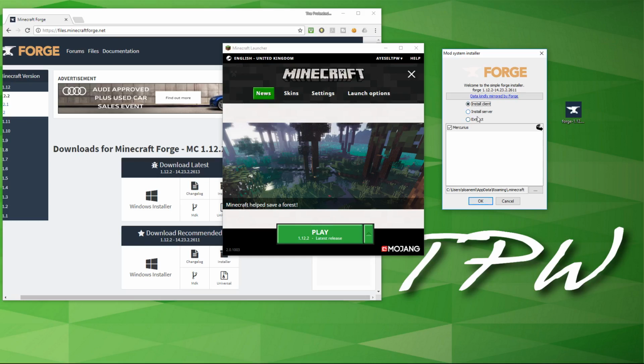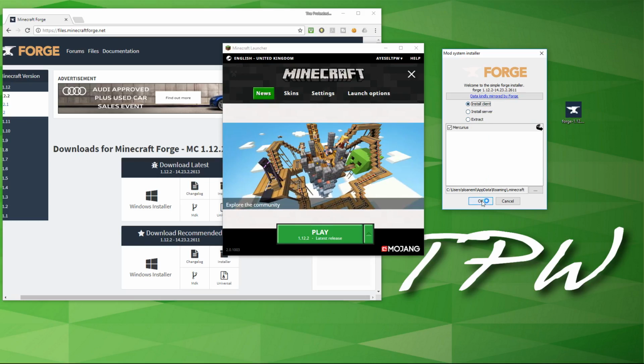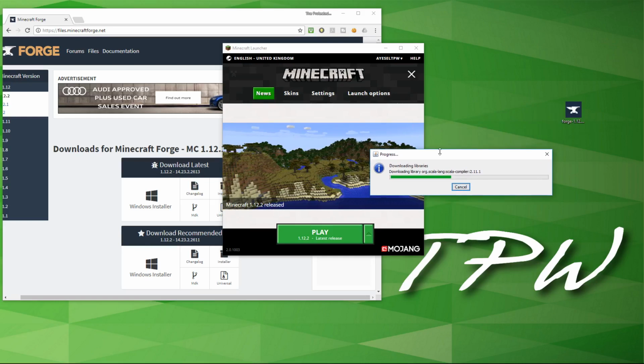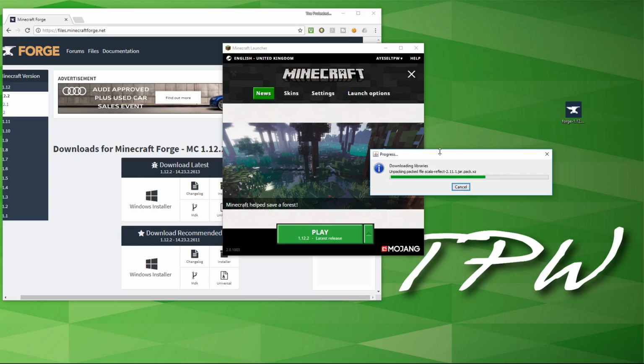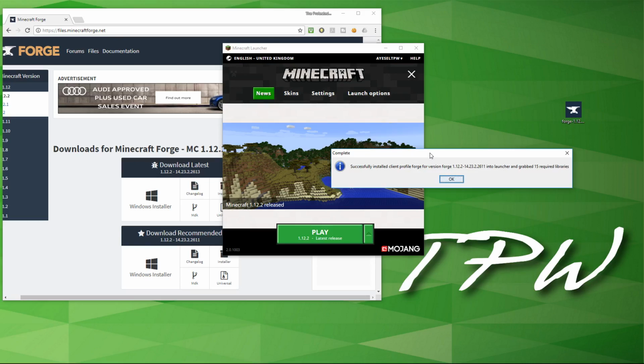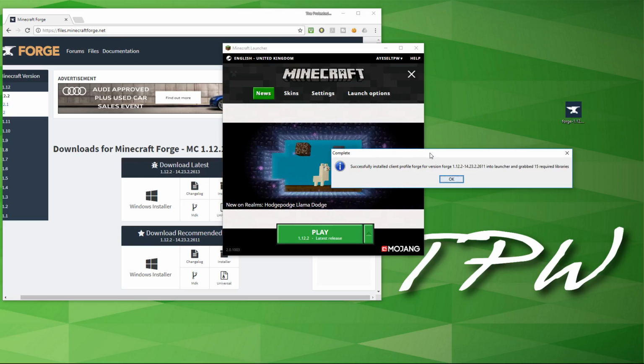You're not installing a server or extracting, you're installing a client and you're pressing OK. And that will download all of the libraries into your Minecraft folder. It only usually takes about a minute, so I'll be right back once this is done. And that is done now. Successfully installed client profile Forge for version 1.12.2. You just click OK on that.